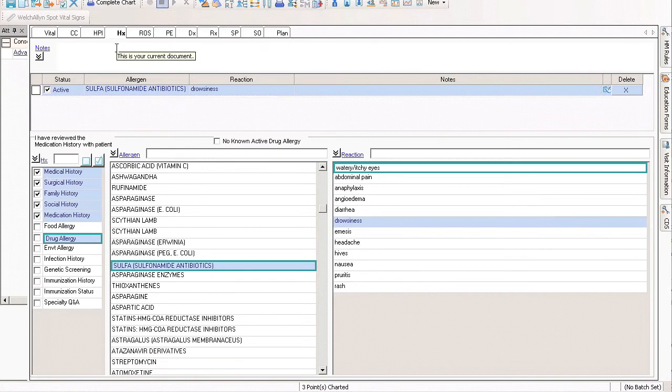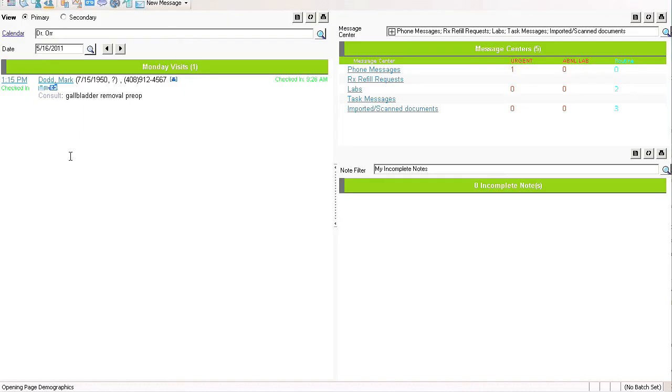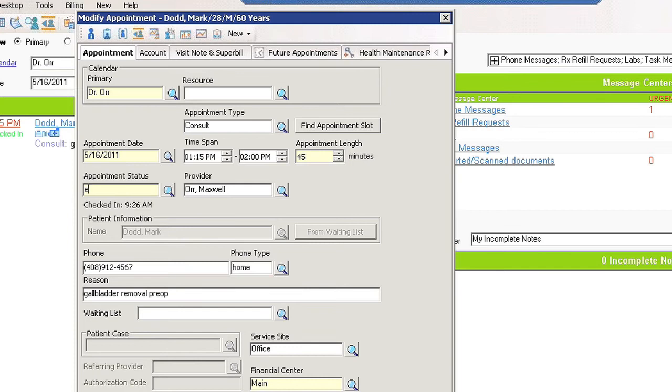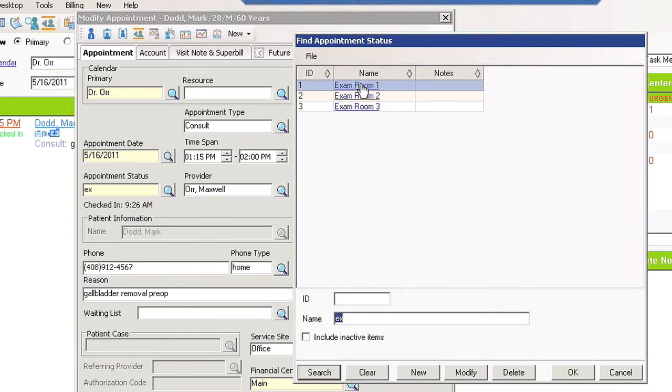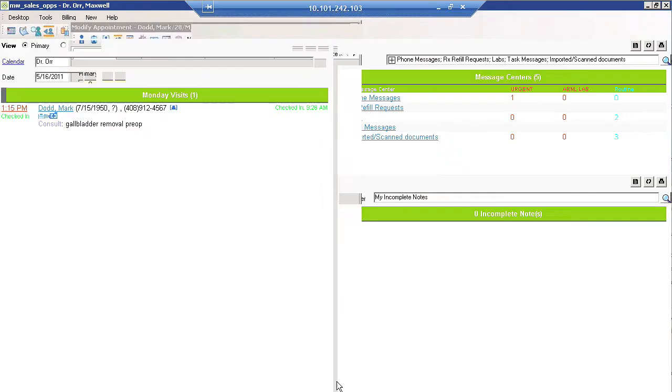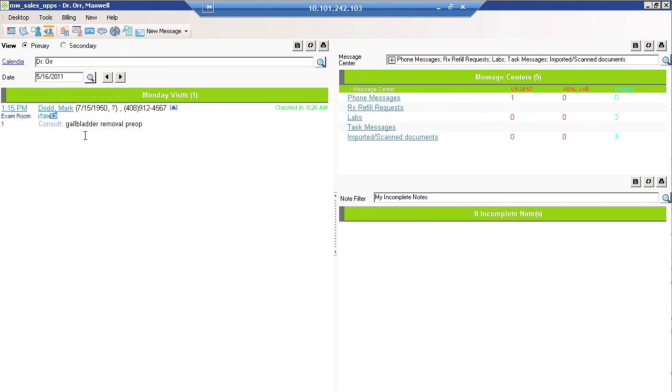Once the nurse is finished with their part of the exam, they're going to go ahead and save the note and then exit out at the top right. Once you exit out, you are back at the main desktop. The nurse is going to update the status of the patient from checked in to exam room 1. This indicates to the provider that the patient is now ready to be seen.